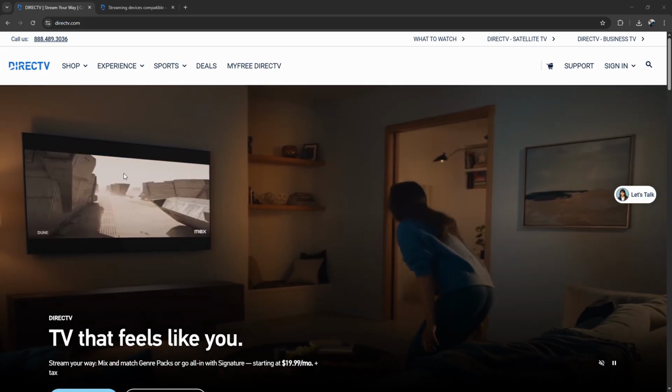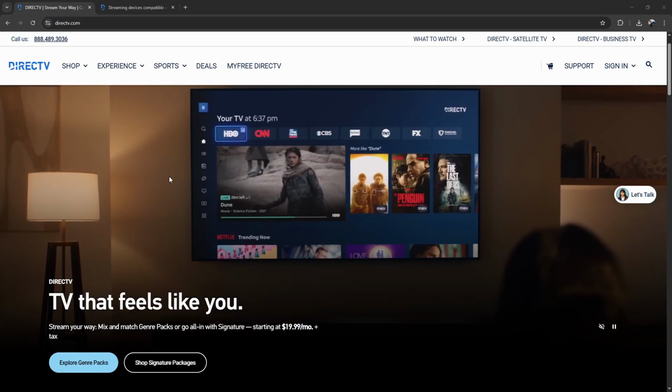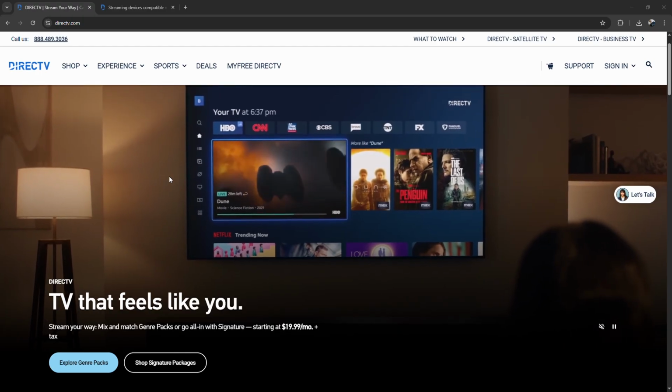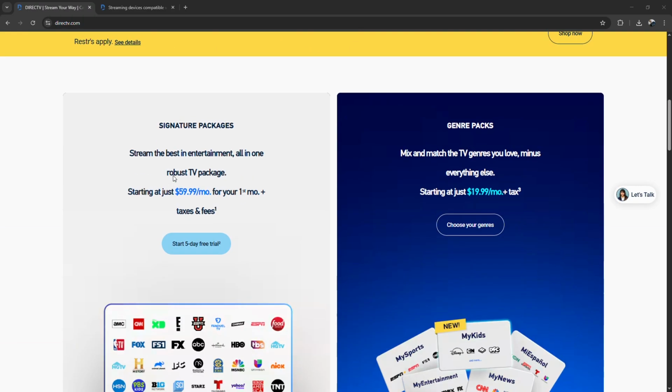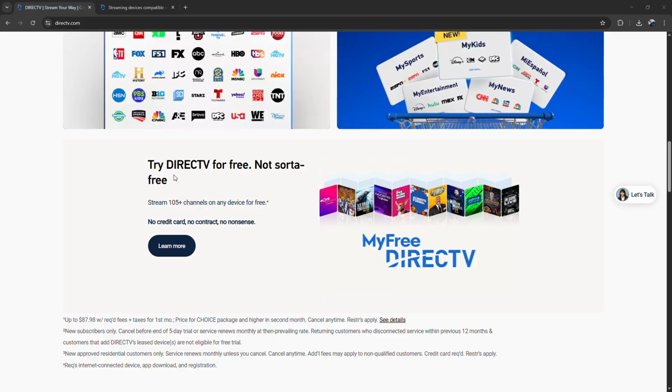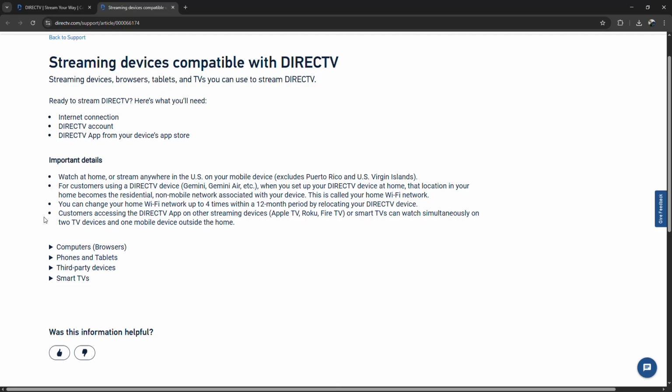If your Vizio model supports the Google Play Store or Amazon App Store, like Vizio Smart TVs with newer OS, search and install DirecTV Stream directly. But for most models, casting is the way to go.